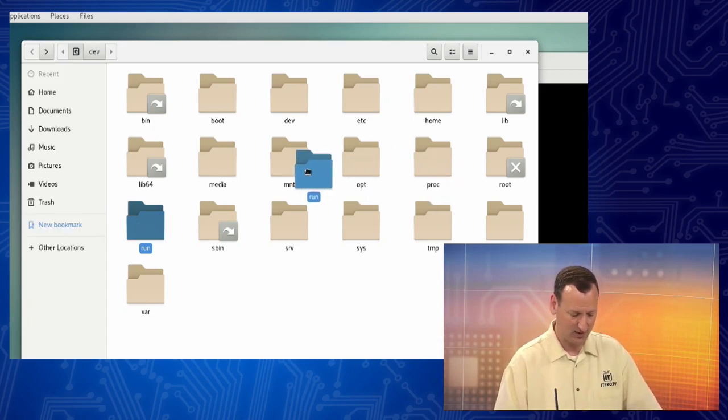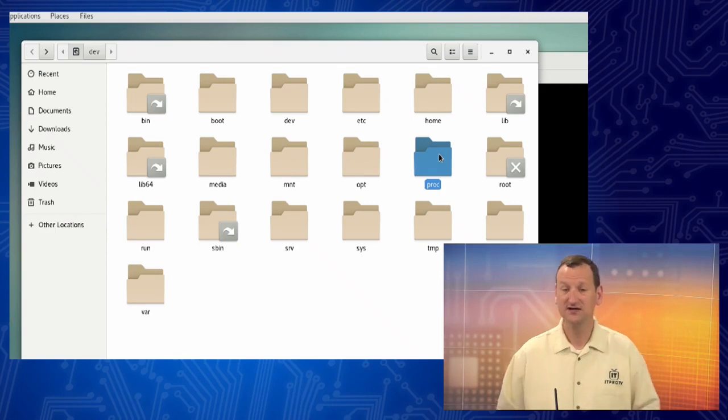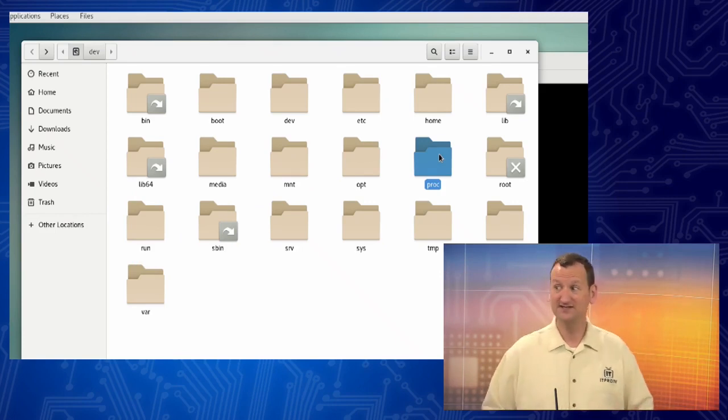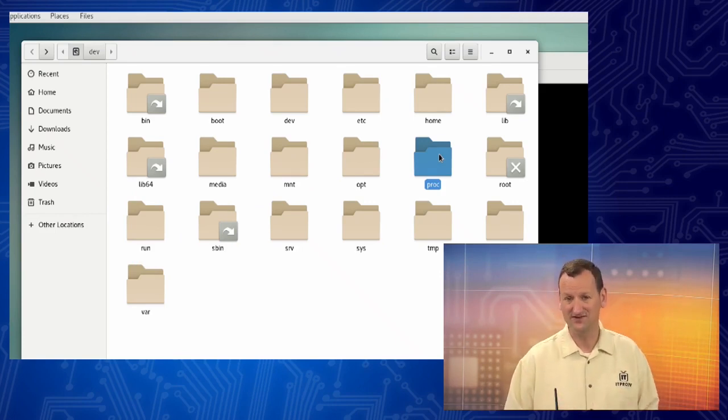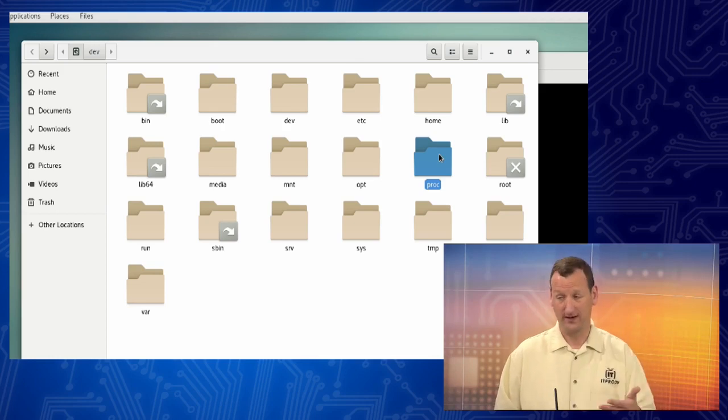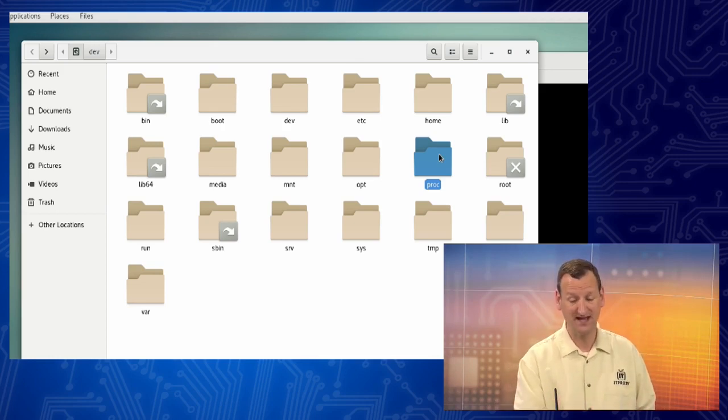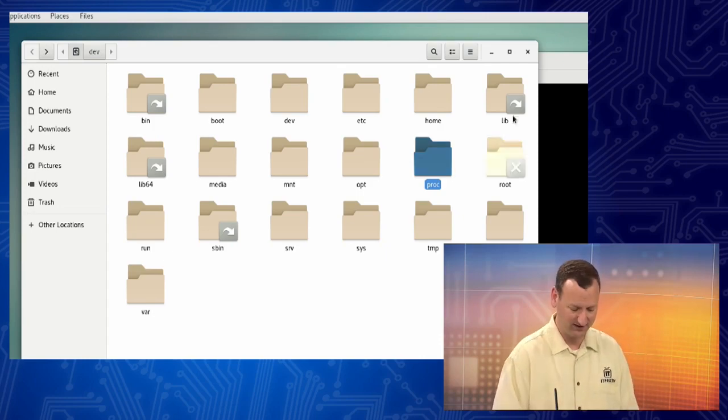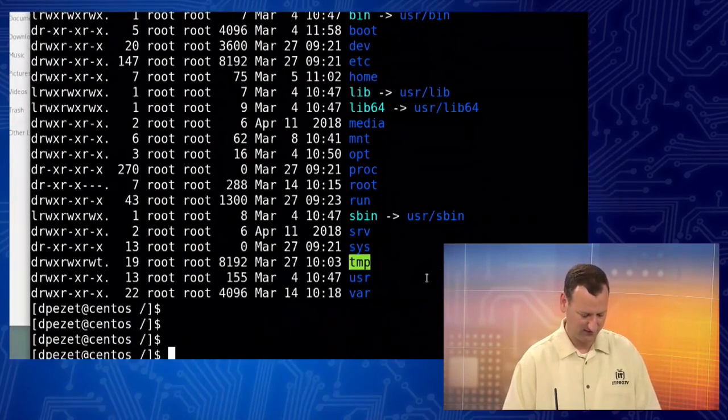Let's see, /proc. Whoops, I'm going to break my system. /proc is a really neat one because this looks like a folder. Actually it isn't, right? This is a virtual file system. Every program that you run is a process. And the process is represented as a file inside of /proc. So it looks like you're navigating around it. In fact, let me go back here.